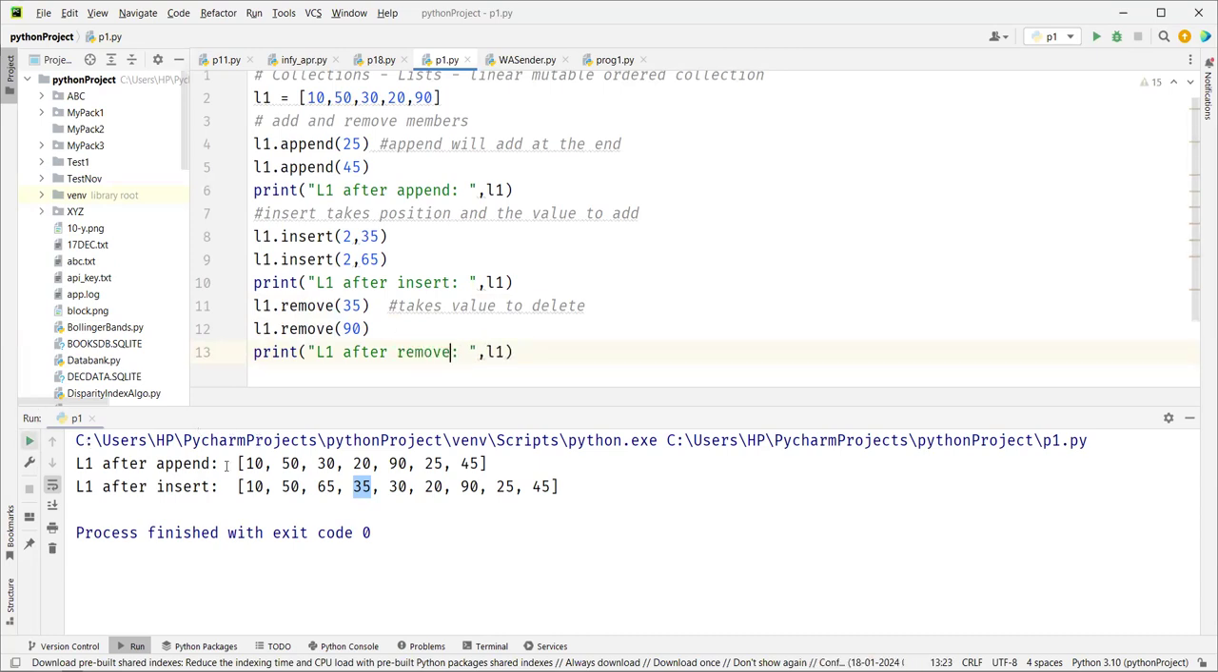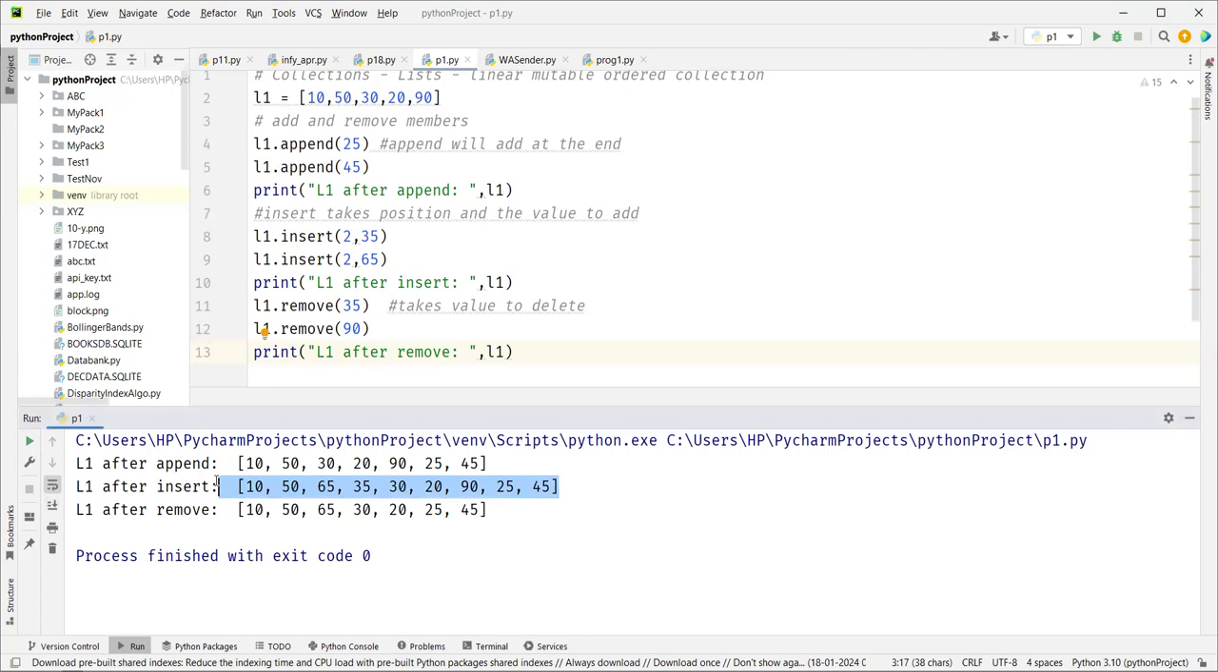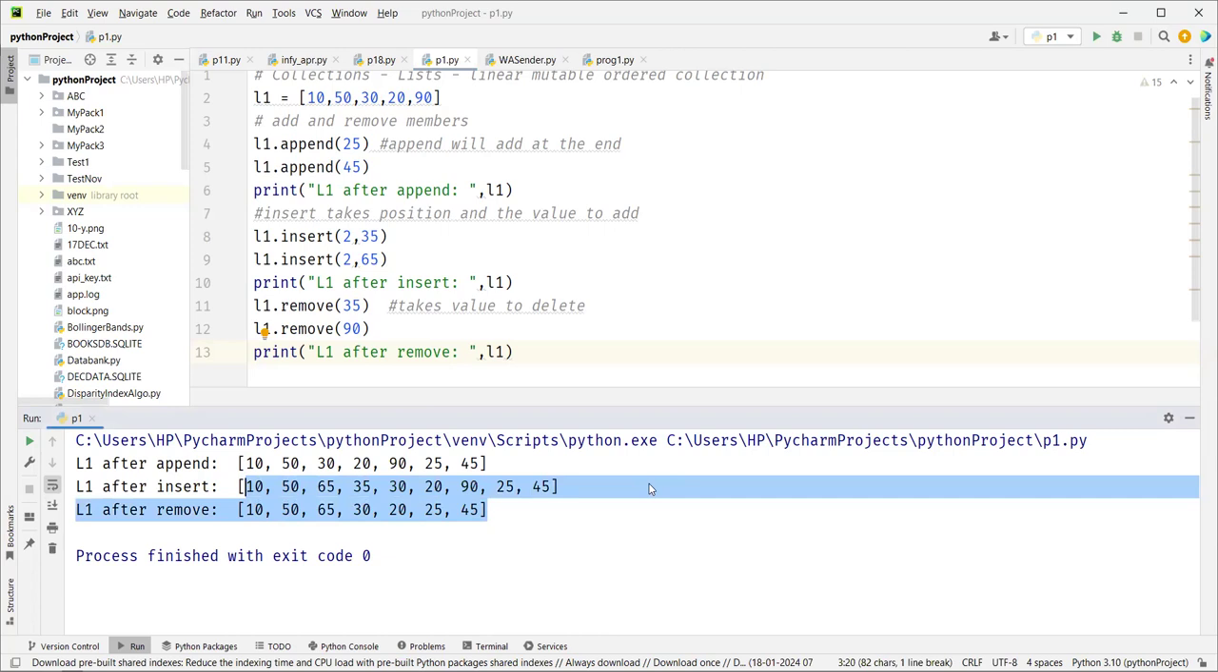Now when I print L1 after remove, this was your L1 before we started with remove. Now we said remove 35, so 35 is gone. Then we say 90, and 90 is gone. If you compare this to the earlier list, you'll see 35 and 90 gone from the list, right?